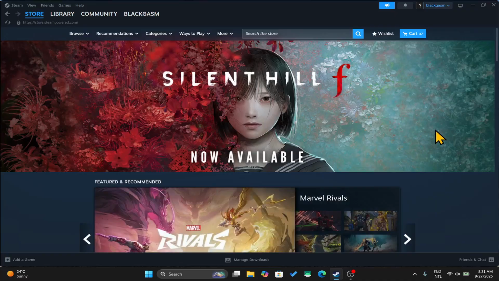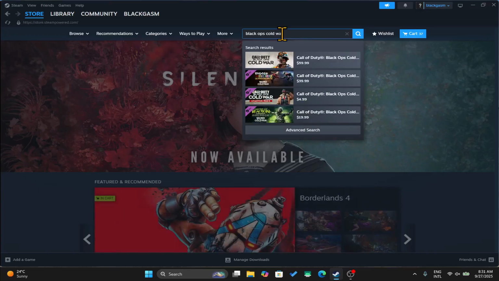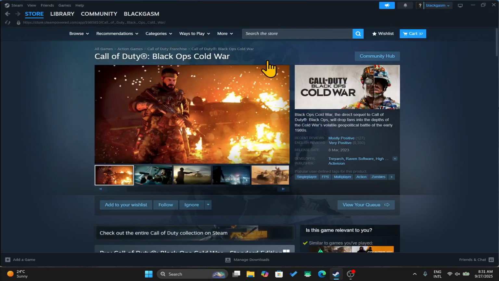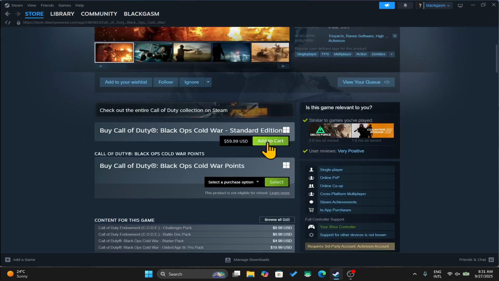First of all, open up the Steam application on your device, and once you are taken into the store page, click on the search box and then type in Black Ops Cold War to begin your search. Once you find the Call of Duty Black Ops Cold War game, you can click on it, and this will take you into the game page where you can check out the reviews. Scroll down and click on the Add to Cart button.